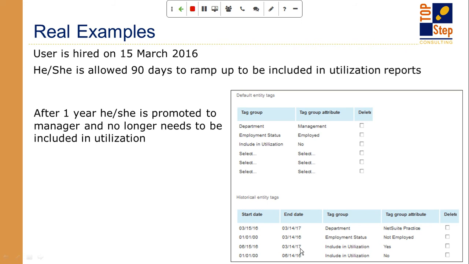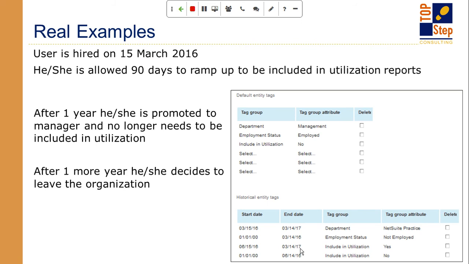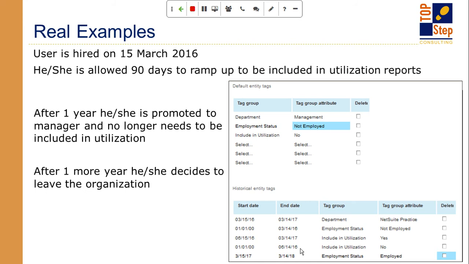And then after that, another year goes by, and Jody decides to leave the organization. So now I've updated the entity tag to say they're not currently employed, and now I've updated the employment status with a historical entry to say they were employed through 3/14/18. The 3/15 I said earlier should have been 16, sorry about that, that's a typo. So the entity tag is actually helping keep everything in line with reporting, and that's how it can evolve. You don't delete anything, you just keep adding to it.